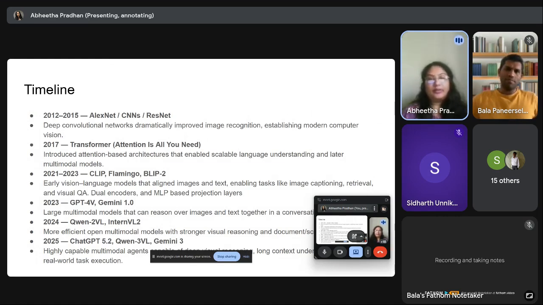and transformers were introduced. After that, we had innovations like CLIP from OpenAI, which could do a little more than just object detection. It could basically relate text to images, and it could do stuff like image captioning, retrieval, and visual QA.